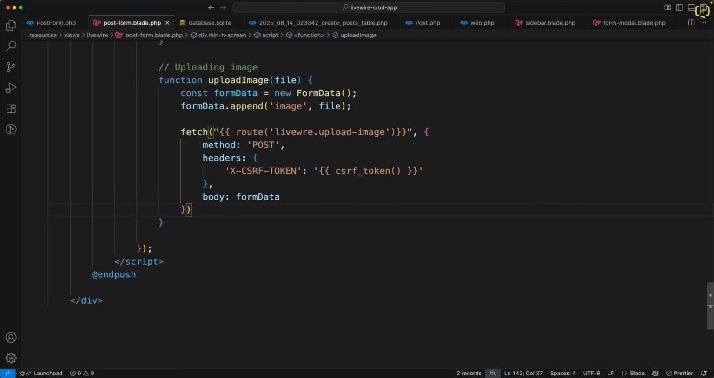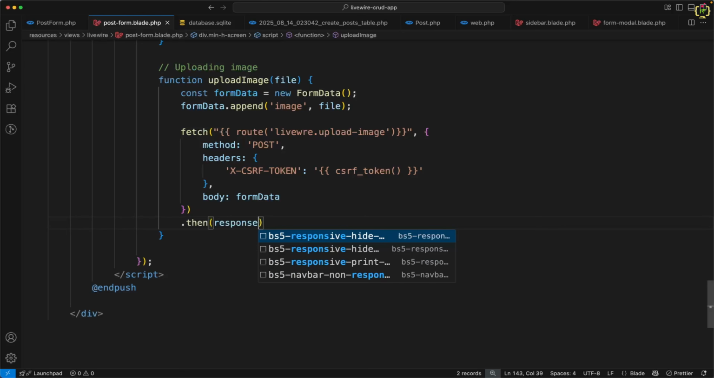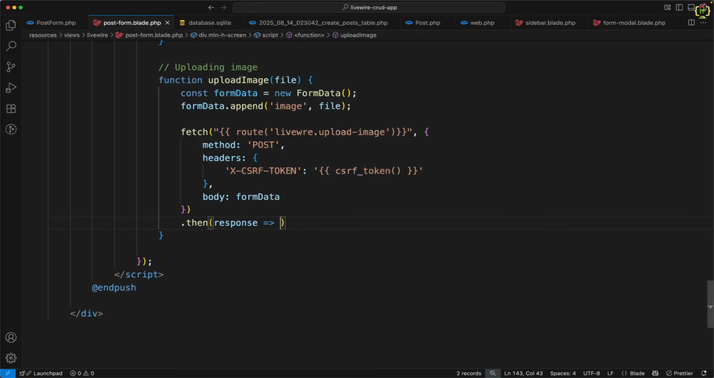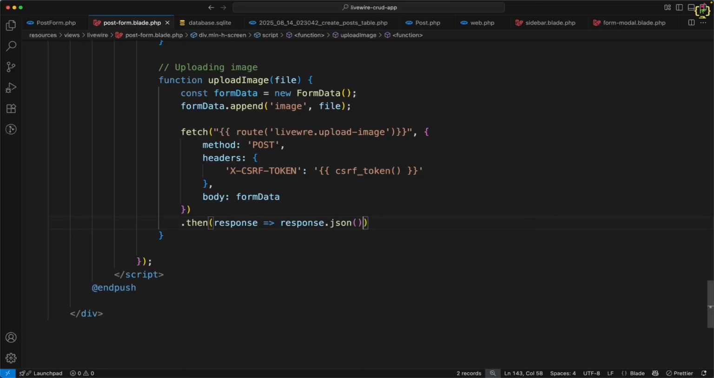Now in the body, we have to pass the form data, and then we will process this. So I will be using .then. We have to capture the response, and I will convert the response to JSON. So we'll write the response.json function, and then I will get the result after processing that.